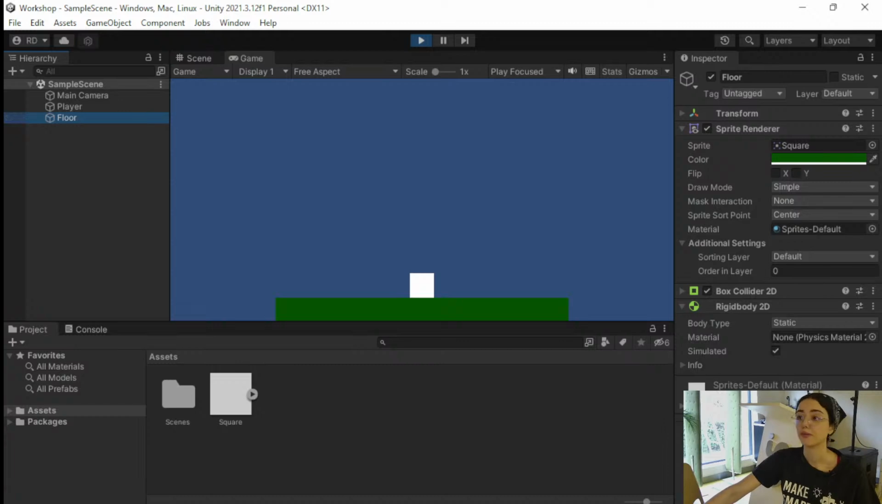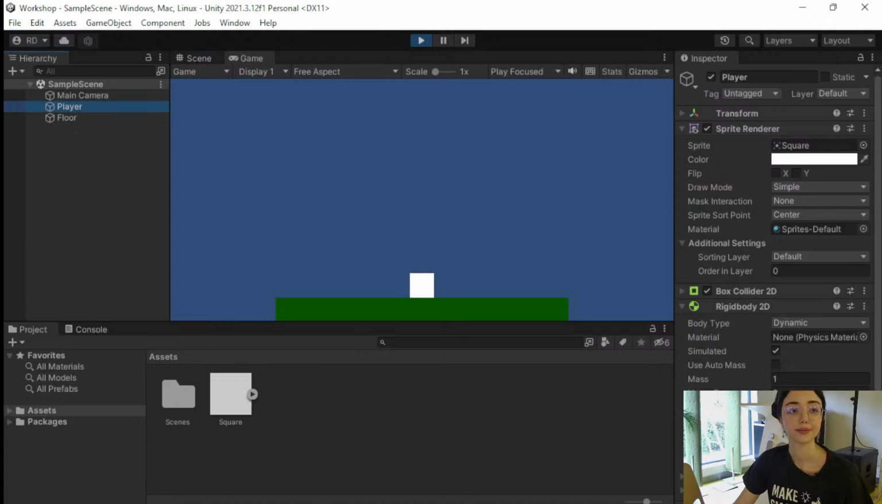Yes. Both player and the floor have a rigid body 2D and a box collider 2D added to it. The rigid body for the floor has to be static, otherwise it will fall down with the object. Yeah, a box collider 2D.